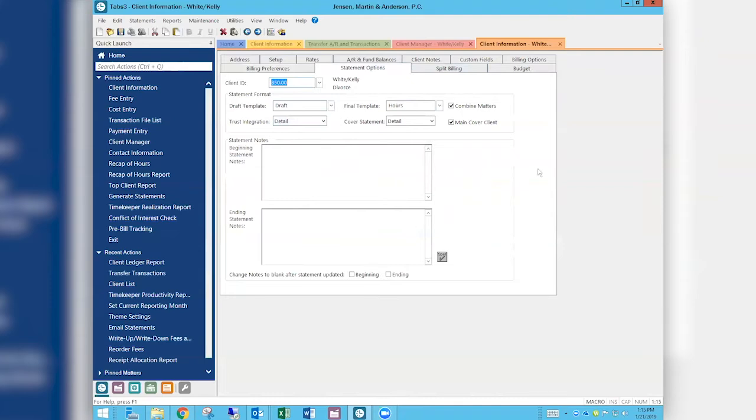Now, this is how we're moving a Tabs matter. If you're using Practice Master, you would also need to go to Practice Master and make sure we don't have any journal notes, any calendar entries, anything like that.